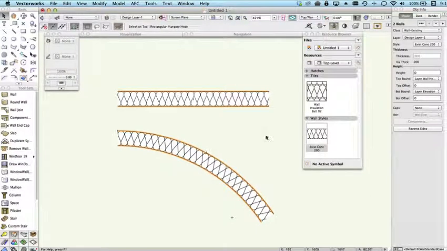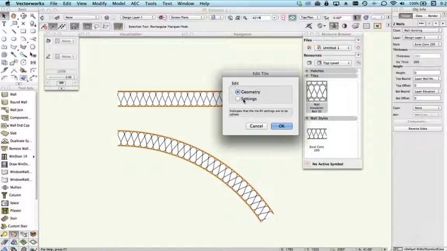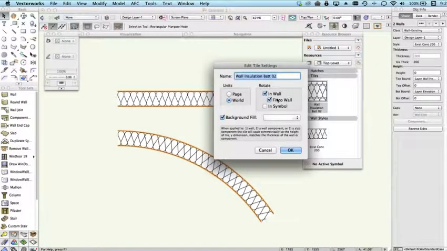Now that will work in a wall component, so you could use that, for example, on the inner skin or on the stud wall part of a brick veneer wall or something like that. Now let's have a look at this tile and see why it performs like this. If we go edit and we edit the settings, you'll see that it has rotate in wall and fit to wall checked, and these are the important things that you need to have checked.